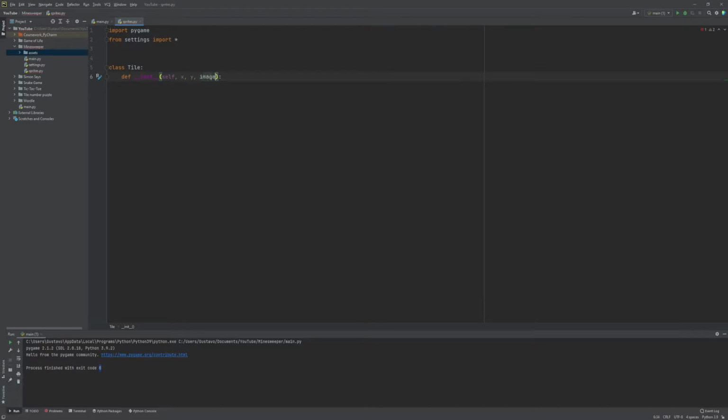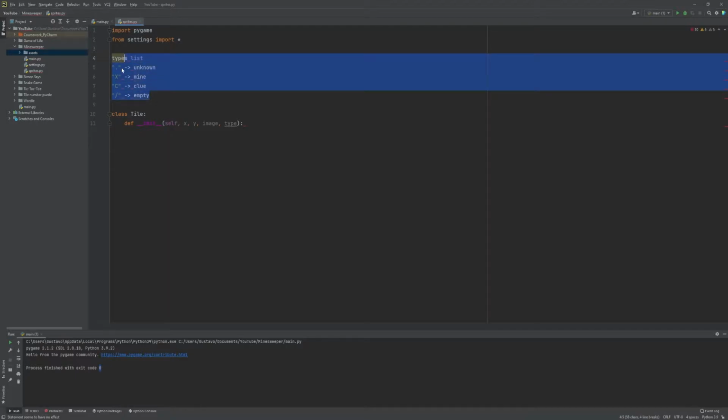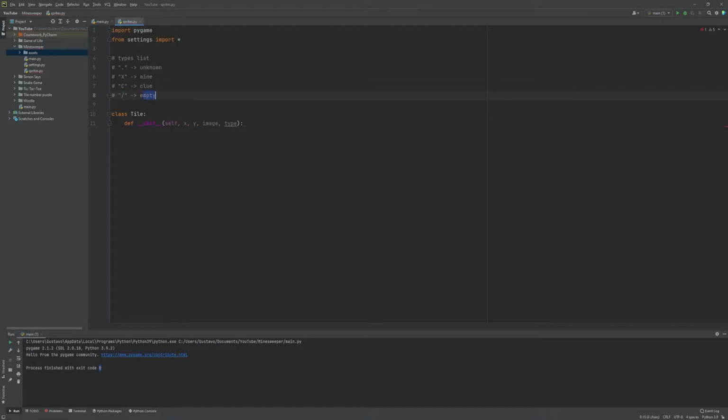and Y position, an image, so which image is in the tile, a type. So this type in here, we're gonna be passing something like this for the types, okay? If it's a dot, it means it's unknown. If it's a capital X, it's a mine. If it's a capital C, it's a clue. And if it's a slash, it's empty.